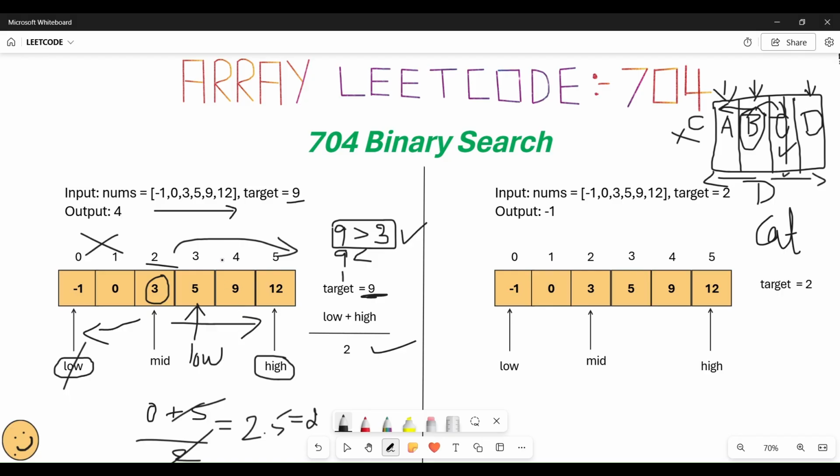So here 3 and 5, you will find out the mid. 3 plus 5 divided by 2, 8 by 2, you will get the index as 4. Okay, you will get the index as 4. Now the mid will point to the ninth element, so eventually you will get the target value, and you will return the 4 as an output.